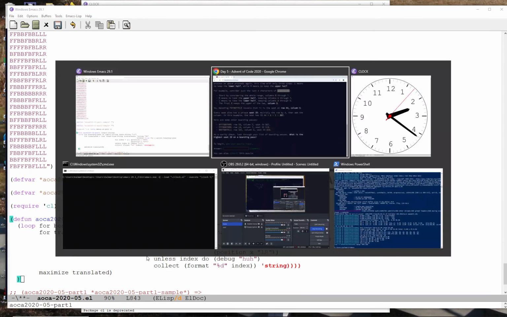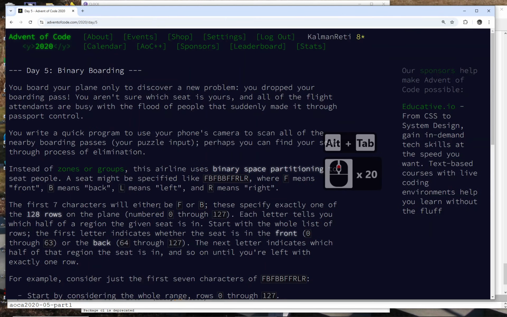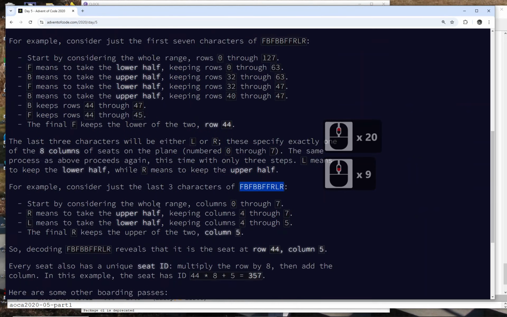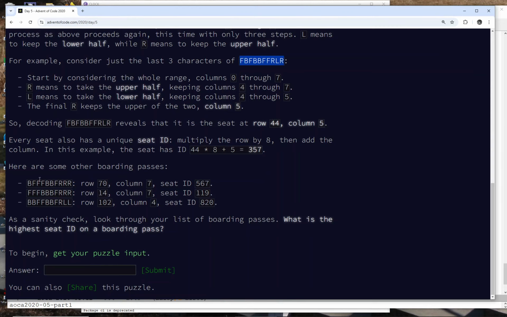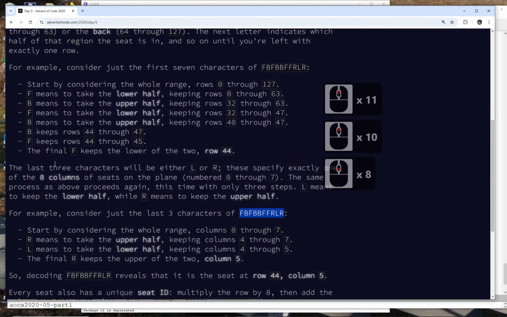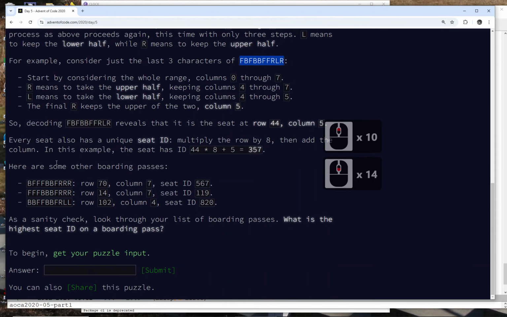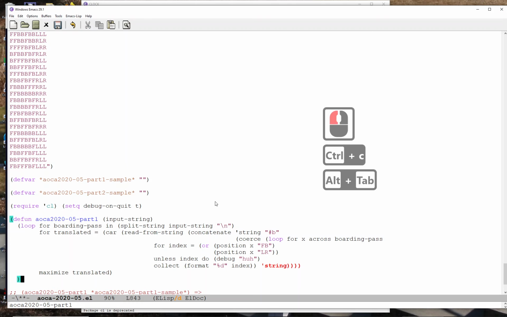So I don't know, did they tell us what the sample data was? So these are the only boarding passes they give us. Some other boarding passes. What is the highest seat ID? So for these three, the highest would be 820. So we can use that as our test case.